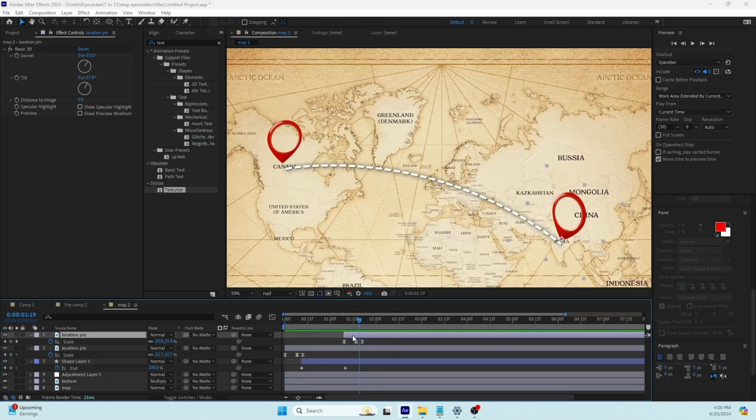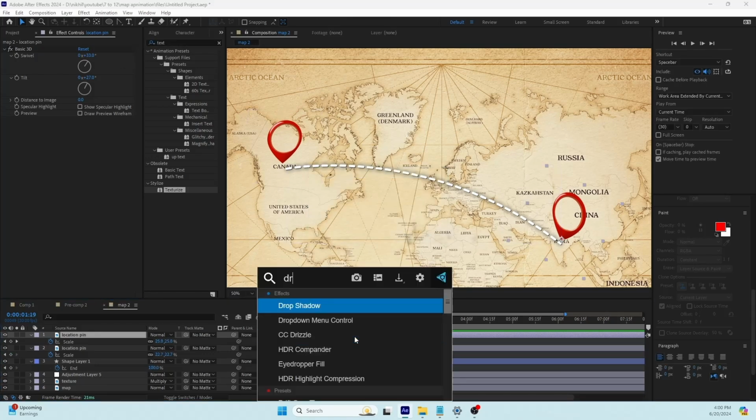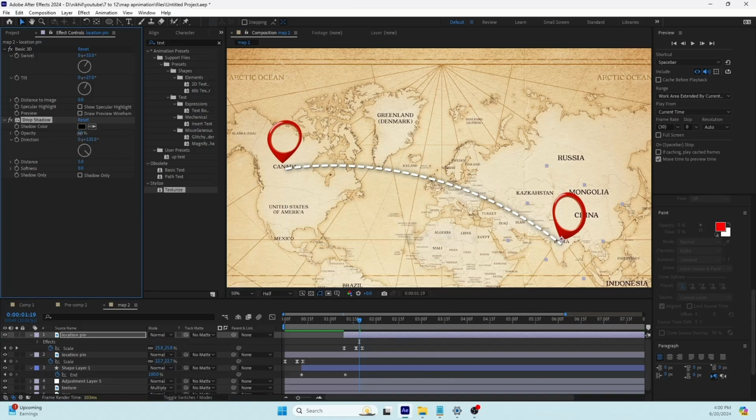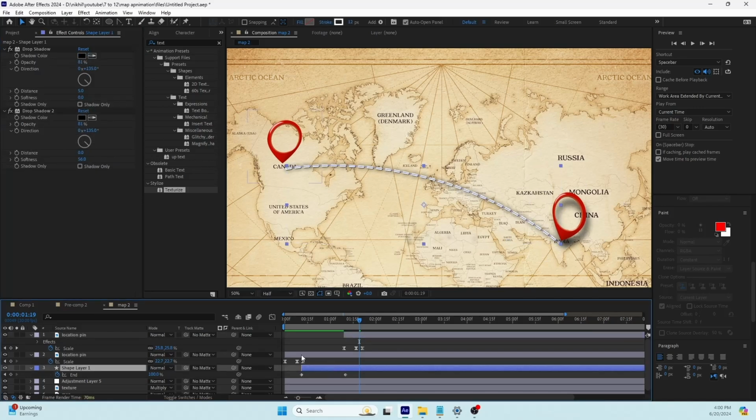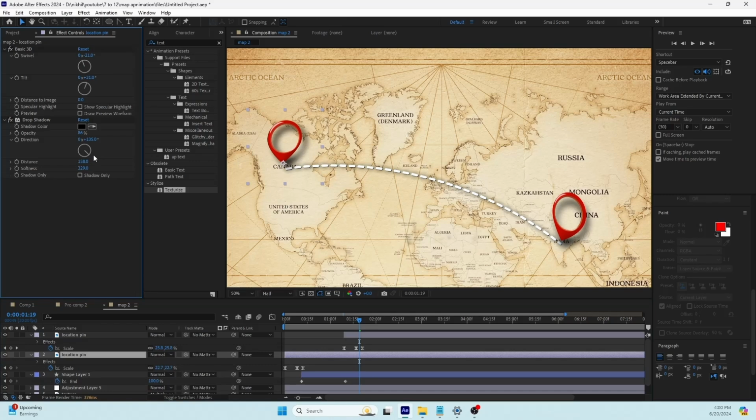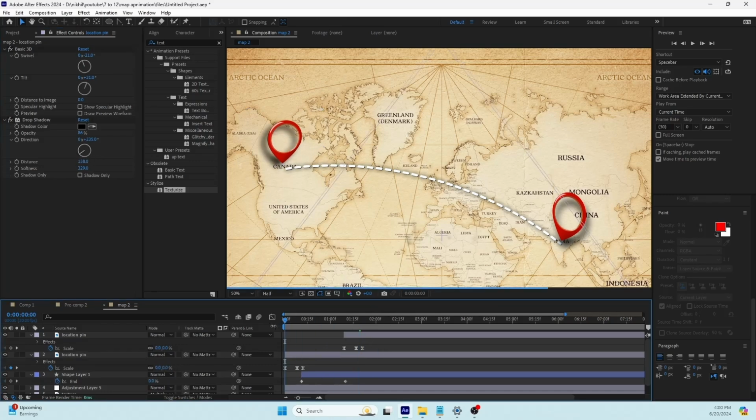Then we can add a drop shadow to this, and here the drop shadow, and just adjust the distance like so, and this is looking good to me. And we can just copy this and paste it to this as well. We'll just need to change the direction of this. So here we have it. This is the basic animation.